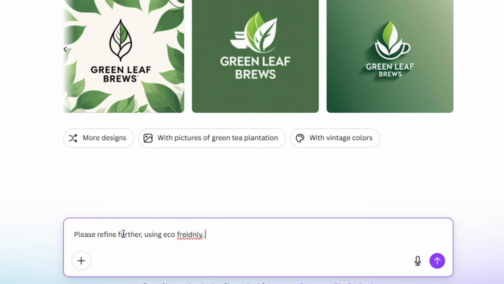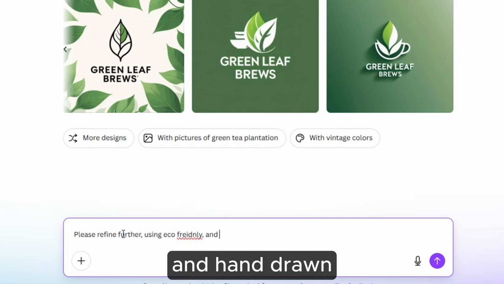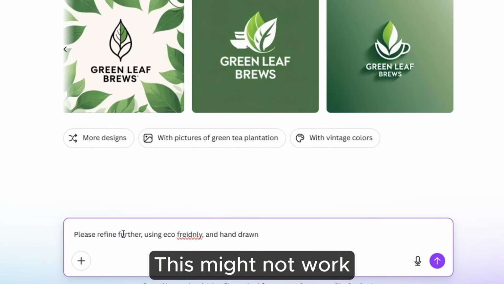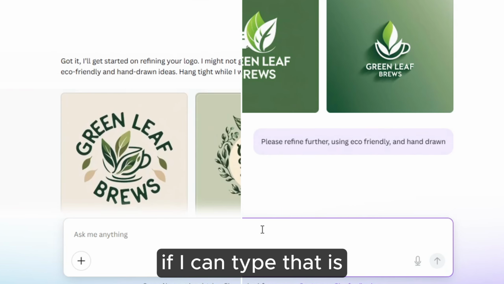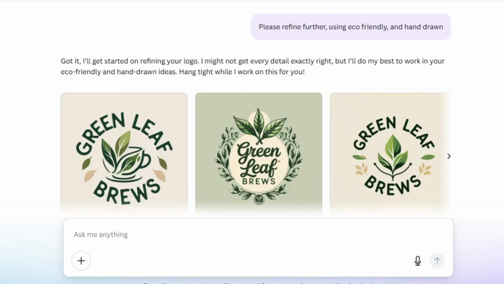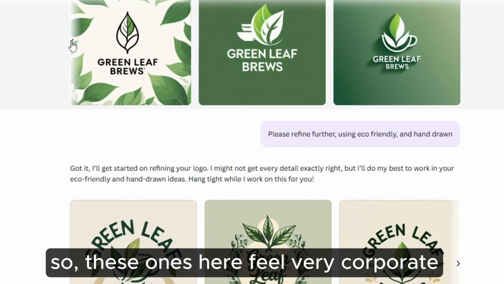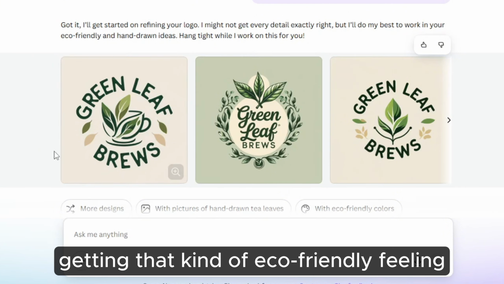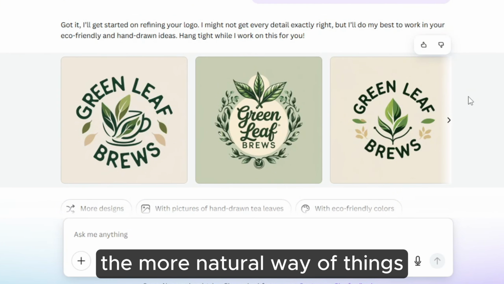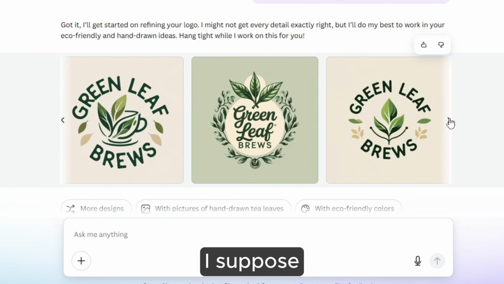Eco-friendly and hand-drawn. This might not work, but we'll give it a go. If I can type, that is. These have a different feel. So these ones here feel very corporate compared to these ones, which feel more natural. Getting that kind of eco-friendly feeling, the more natural way of things, I suppose.